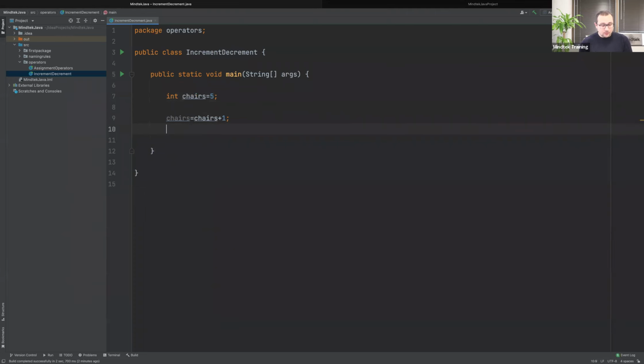We also learned about assignment operators, so we can do it this way as well: chairs plus equals 1. We say, hey chairs, whatever your previous value is, I will add 1 and you will have a new value, which is 6. Doing this and doing this is the same thing. If you're adding 1 or removing 1 from the variable, you don't really need to use these assignment operators. There's a special operator, which is increment and decrement in Java.